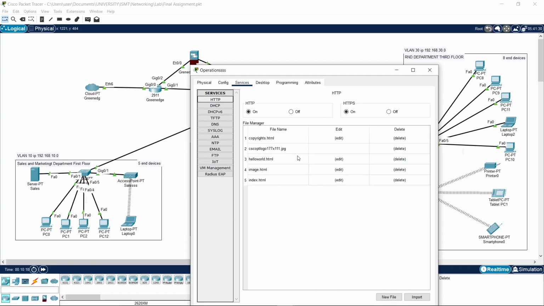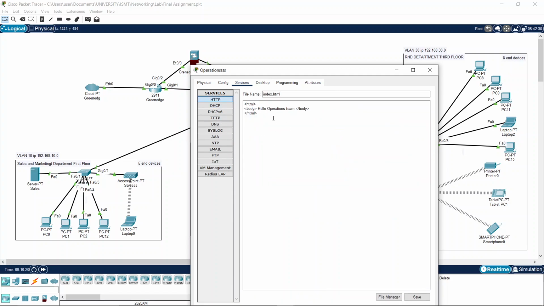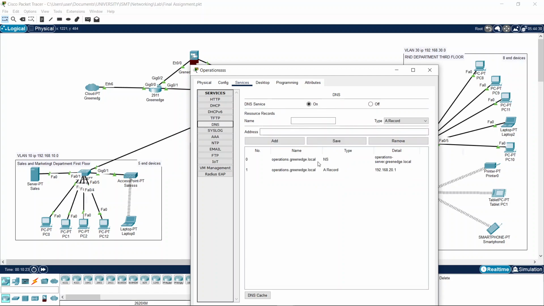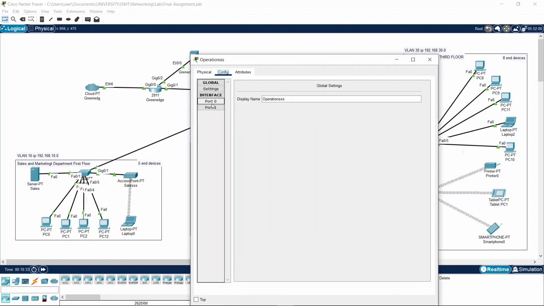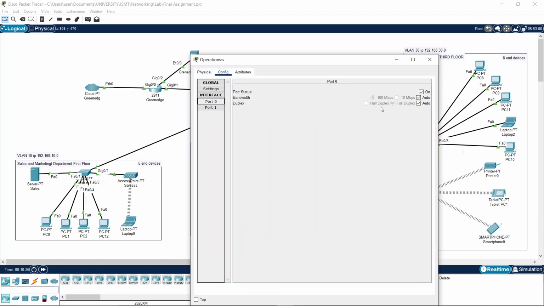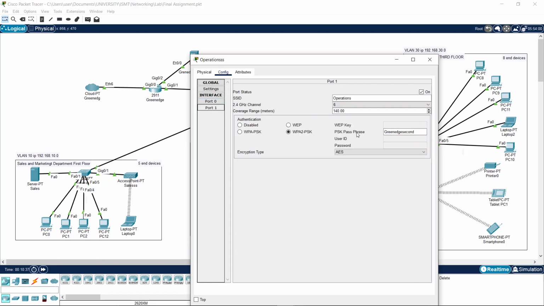Now let's go to the web server. I have configured it to say hello operation team, and now let's turn it on, and I have made an NS record operation.greenedge.local, operation server greenedge.local, and the operation.greenedge.local A record is also created. Now the access point is also configured with port 0 at 100 Mbps bandwidth, and port 1 with the name operations, with WPA2 security and the password GreenEdge second.